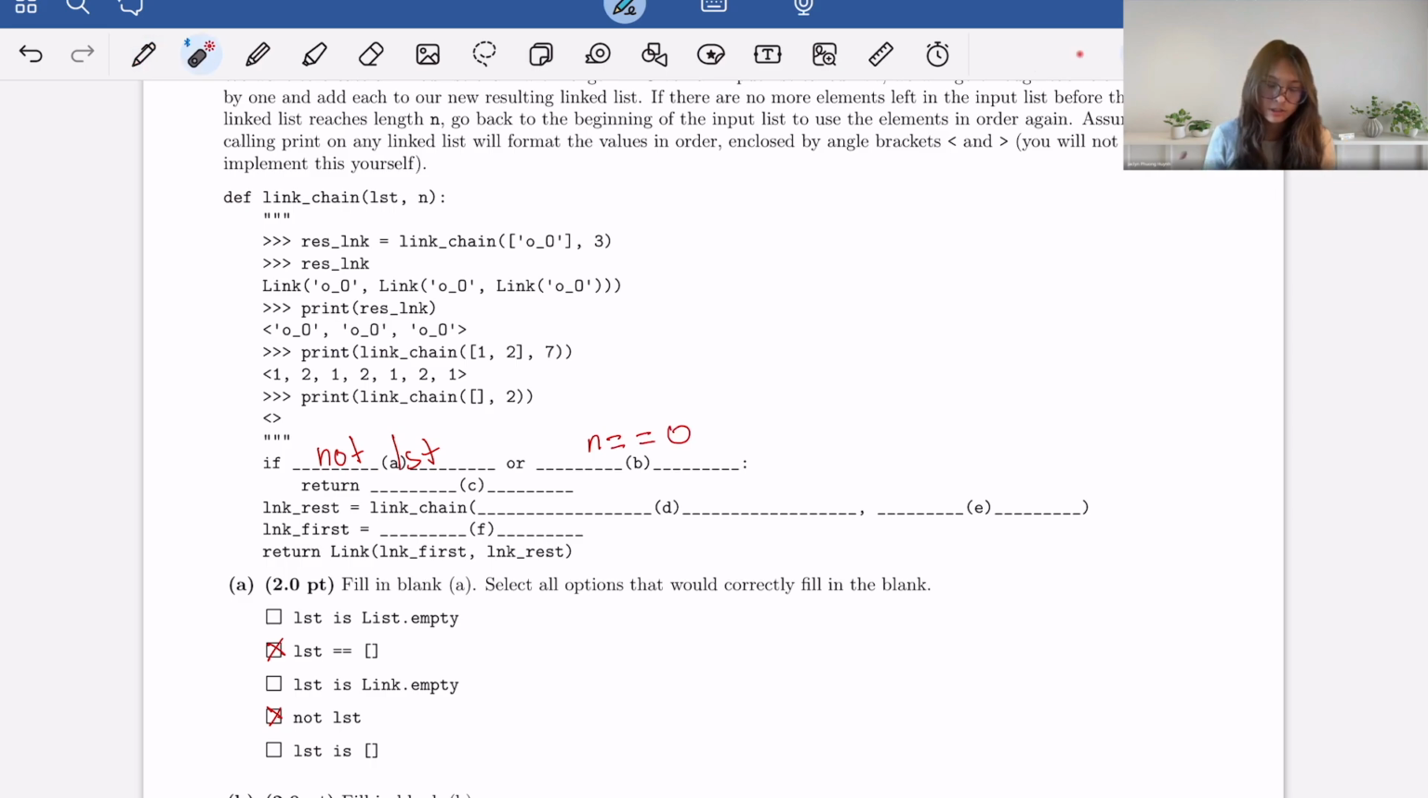Because when n is equal to 0, we want to return an empty linked list since we don't want to add any more elements into the linked list. So that goes on to part C, where, as you can see from this doctest, if the list that we are passing in is empty, we want to return an empty linked list. So we can do that with Link.empty.